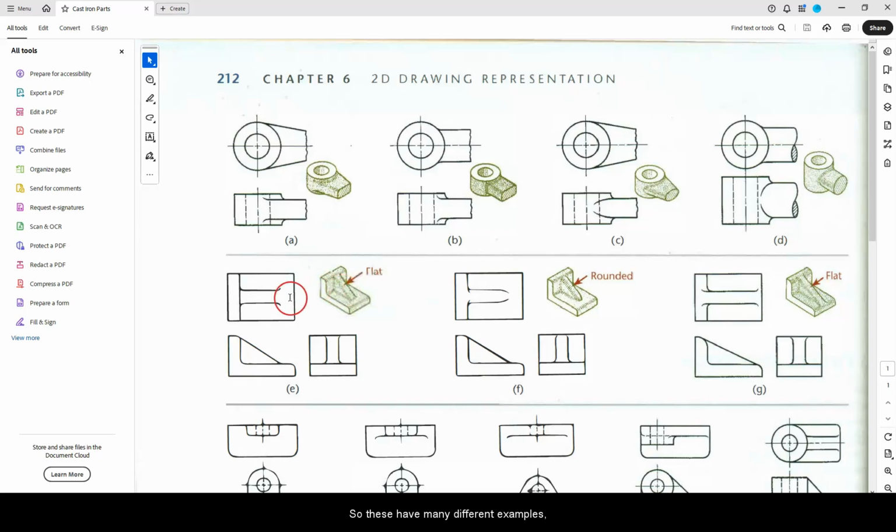So these have many different examples, many different scenarios of these parts. Okay, so that's what fillets and rounds are. In 2D drafting, this is how they're represented, just using the fillet command in AutoCAD. If we were doing this with manual drafting, we'd be using a circle template to represent and draw those small fillets and rounds. Now let's look at runouts.